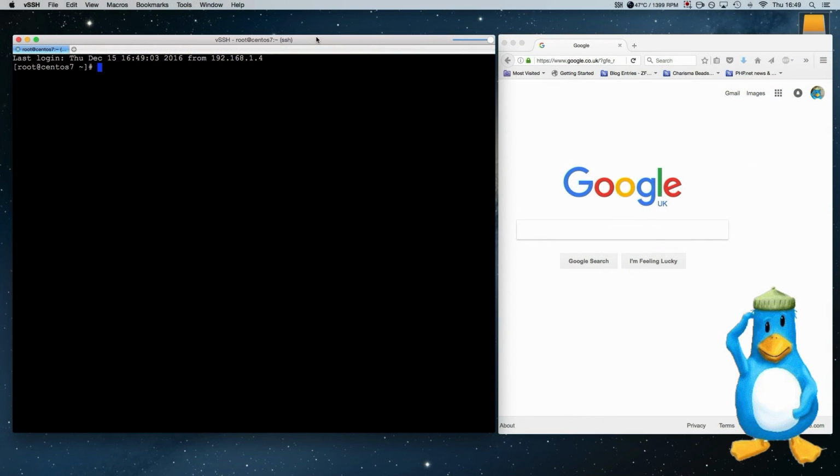Today I'll be showing you how to install MySQL on CentOS 7. As of CentOS 7, the default database is MariaDB, and it is a drop-in replacement for MySQL and should be fine for most people. But if you need MySQL, then these are the steps to install it.